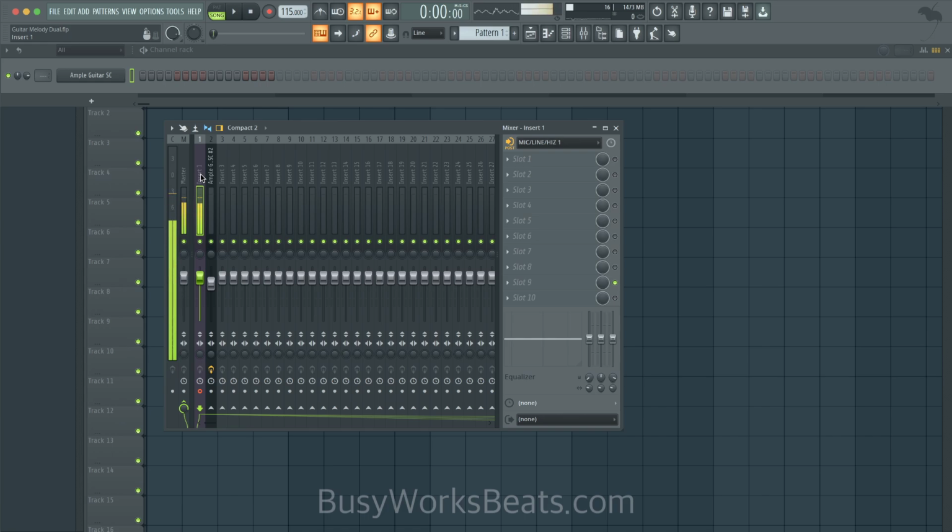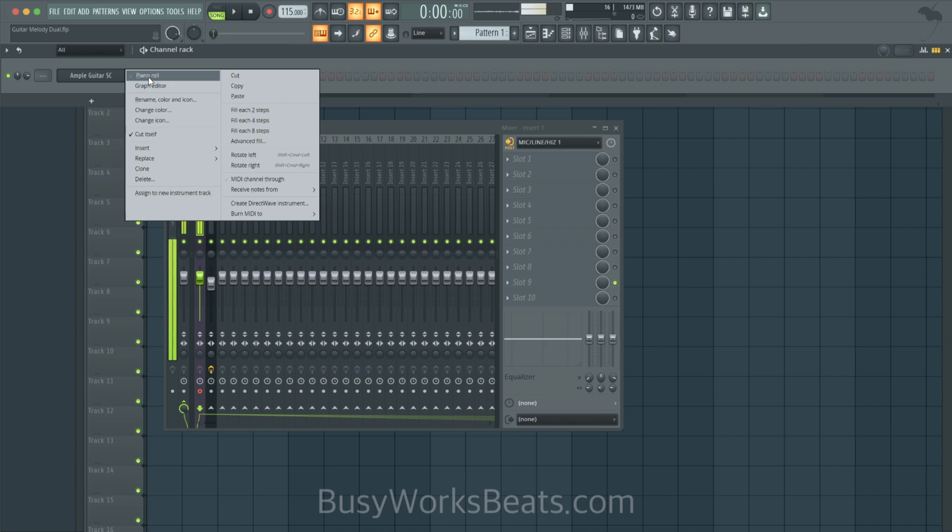Today we continue the music theory series right here at BusyWorksBeats.com/music theory. Today I'm going to show you how to make better guitar melodies using plugins so you don't have to pick up a real guitar. So the first thing is understanding chords. Let's start off with the chord foundation and then I'll show you how to add the melody stuff on top. Let's right click, go to piano roll.